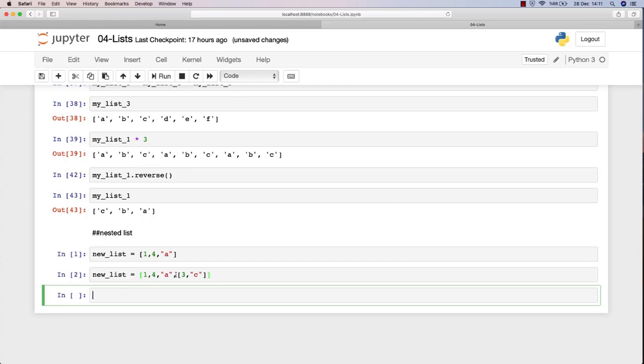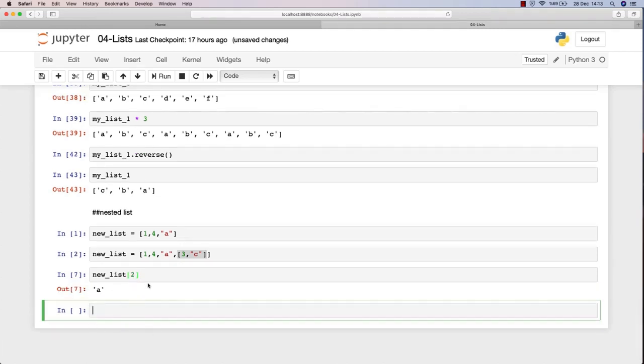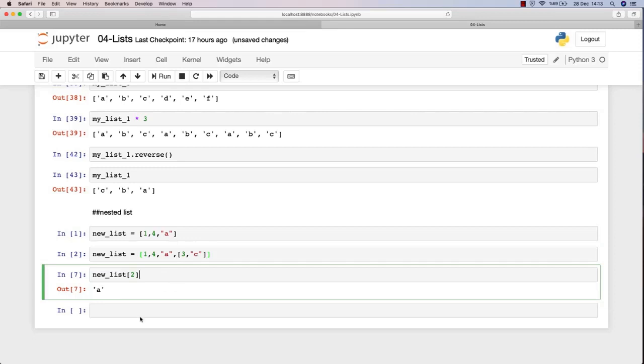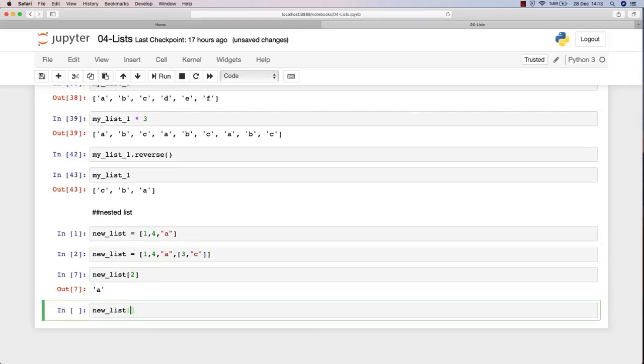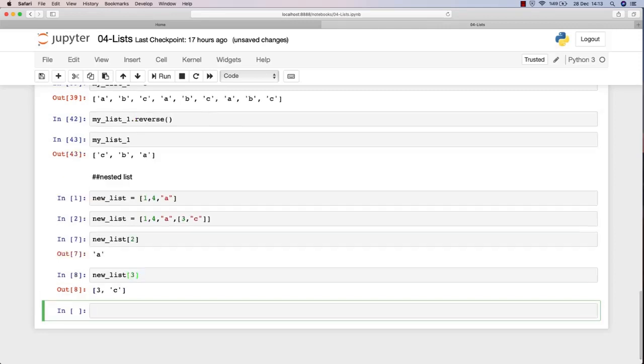Let's suppose we want to get the list inside of that list. How do we do it? We can say new list, and this is 0, 1, 2, 3, right? This is the third index, the fourth element. If I say 2, it will give me A, and if I say 3, it will give me the nested list. So this is going to be 3, C.